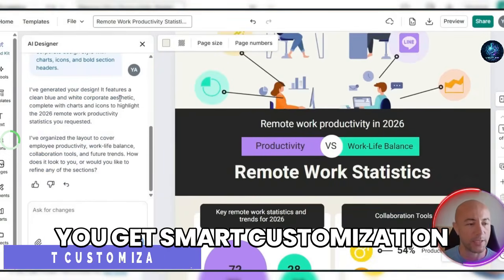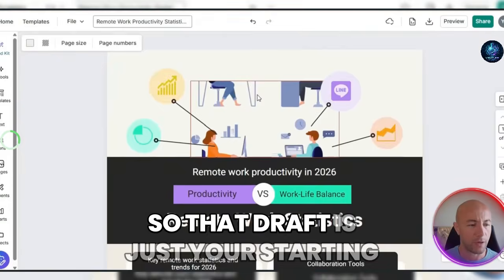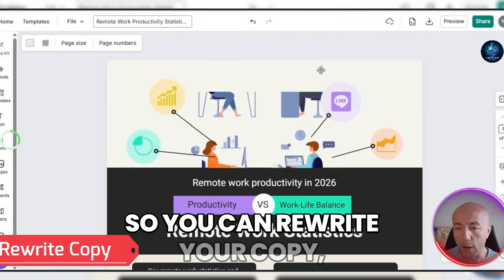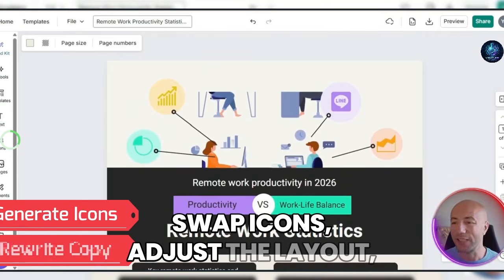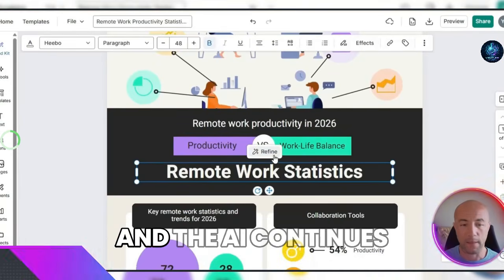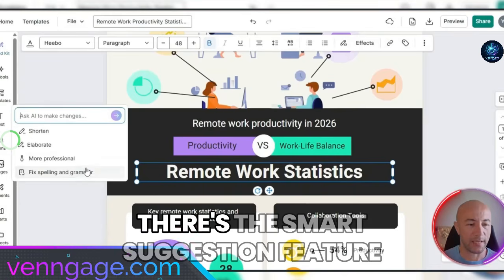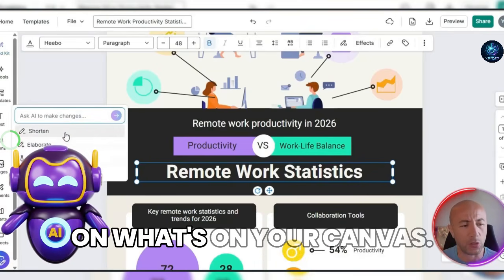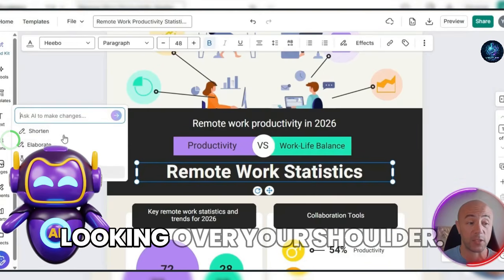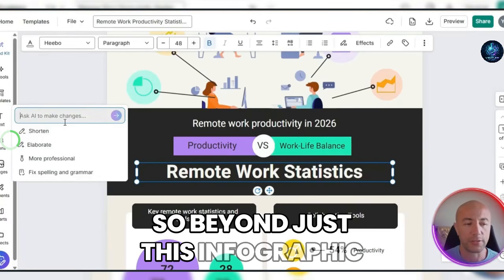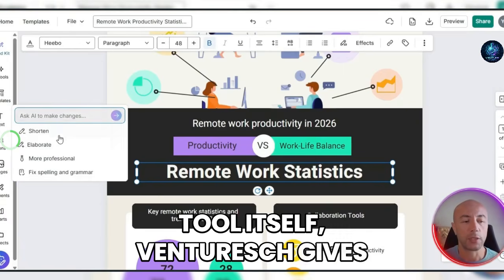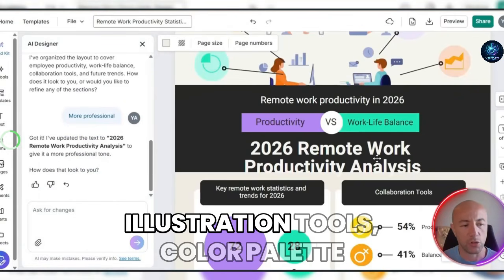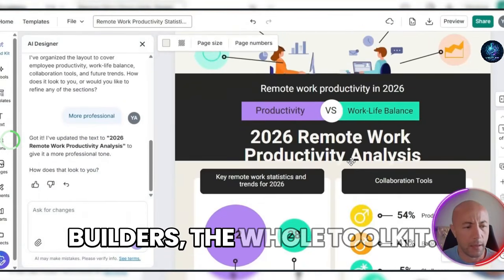You get smart customization and built-in AI tools. So that draft is just your starting point. Everything inside the editor is fully customizable. So you can rewrite your copy, swap icons, adjust the layout, all without leaving Venge. And the AI continues to help you as you edit. There's the Smart Suggestion feature that gives you instant AI-powered design tips based exactly on what's on your canvas, like having a designer looking over your shoulder. So, beyond just this infographic tool itself, Venge gives you access to over 100 free AI design tools, icon generator, illustration tools, color palette builders, the whole toolkit.